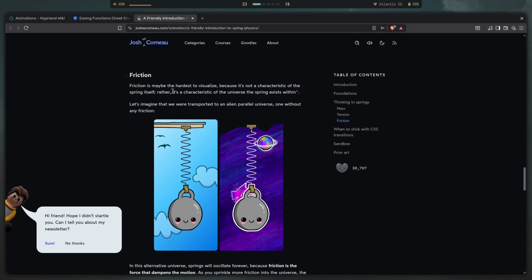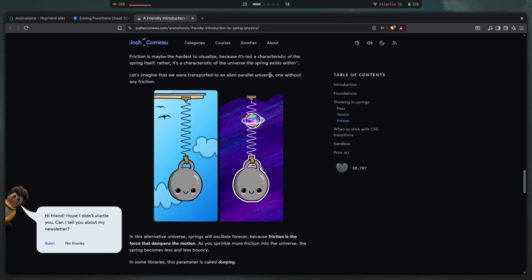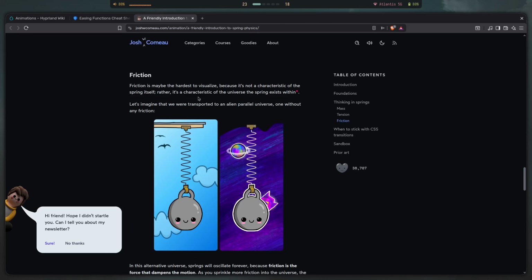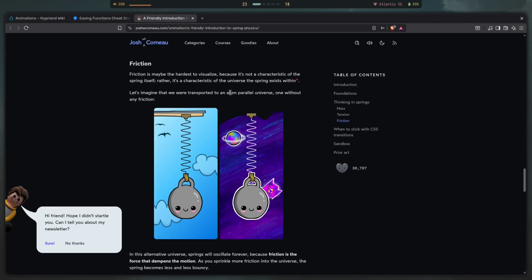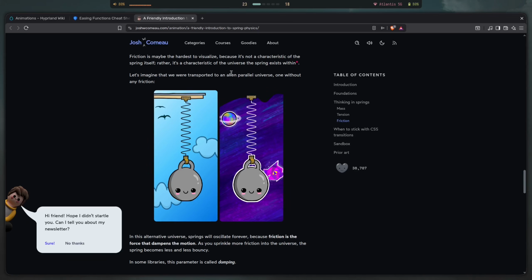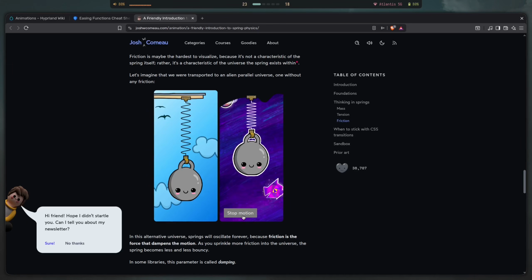Now, they say here that friction is maybe the hardest to visualize because it's not a characteristic of the spring itself. Rather, it's a characteristic of the environment that the spring exists within. Environment would actually be a better way to describe this instead of calling it a different universe entirely. So here, let's imagine that we were transported to an alien parallel universe, one with a completely different environment without any friction. So here, this is normal. This is the alien universe without any friction. Now, friction is actually what causes this little kettlebell over here to stop.